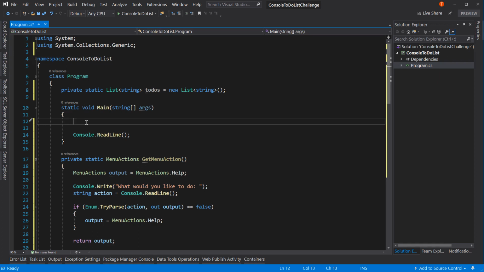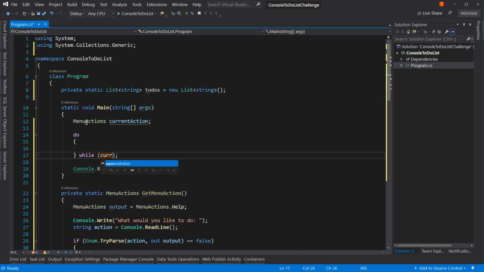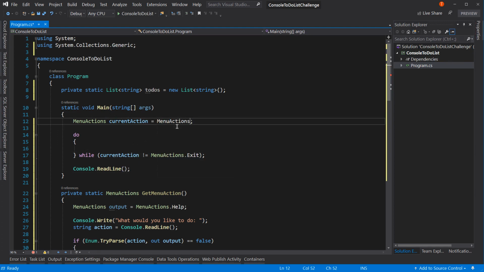And first I'm going to capture a menu actions current action, and then I have a do while current action is not equal to exit. So it's going to keep looping while the current action, which right now needs to have an initial value, is not equal to exit. So when they say exit, it's going to exit out of the application and be done.